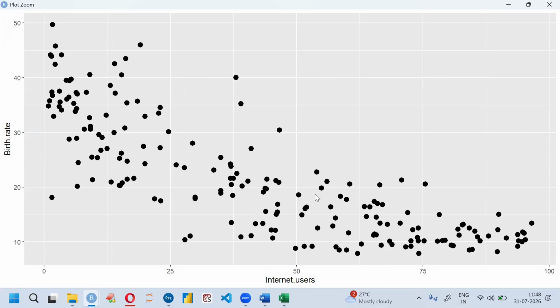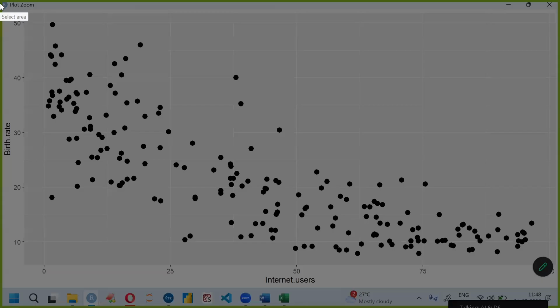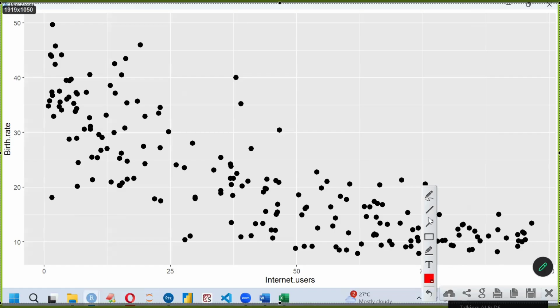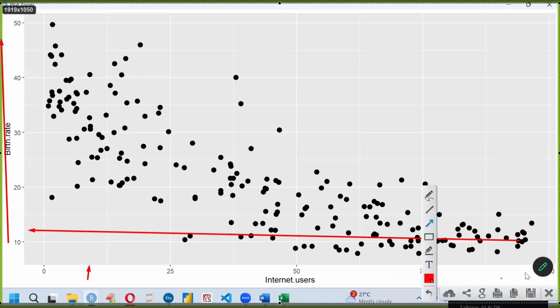What is your understanding? Where the birth rate is low, the internet usage is high. Okay. So if you observe here a simple scenario, what we have understood is where there is high birth rate, their internet usage is less. Where there is low birth rate, their internet usage is high.